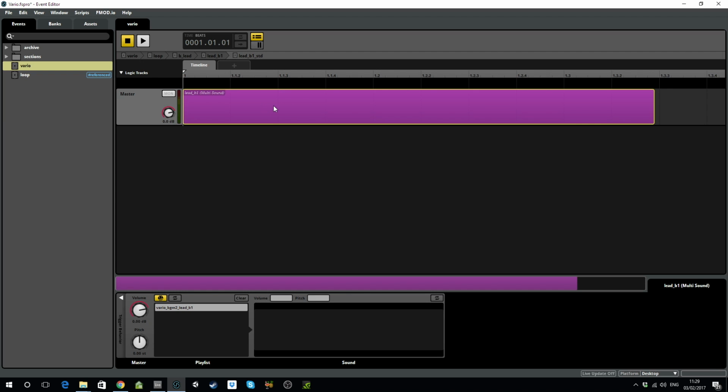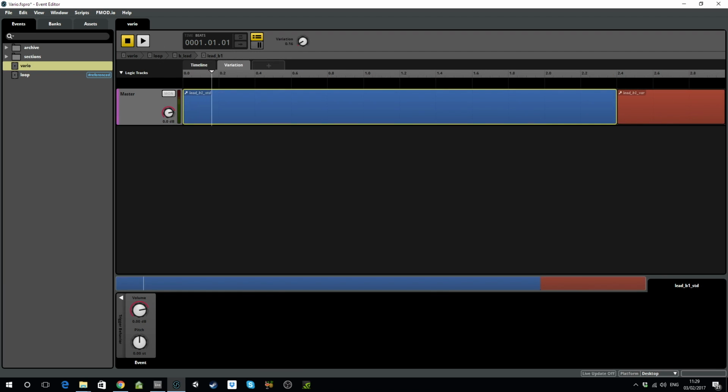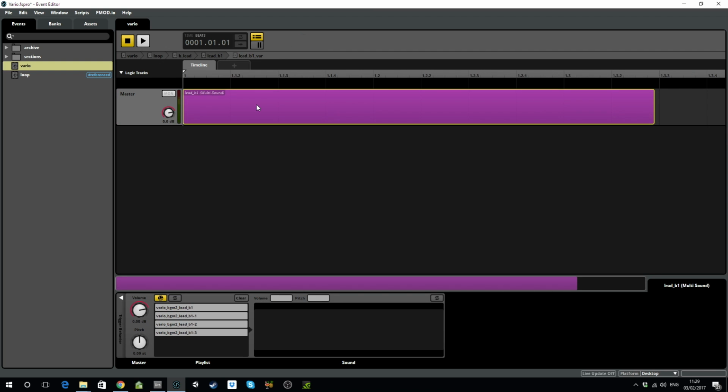So if we go inside, we see that we have a multi-sound, but it only has one clip in it, the original melody. If variation goes above 2.4, then it plays this event instead, which contains another multi-sound, which has 4 different melodies. The original melody, and then 3 variations. That was variation 1, here's another. And a final one.